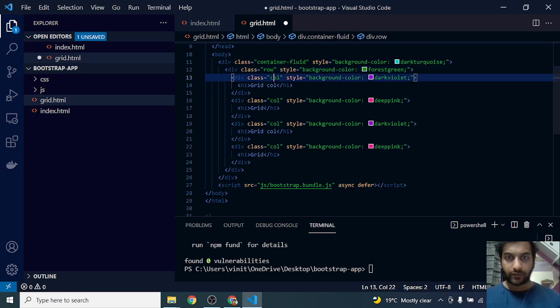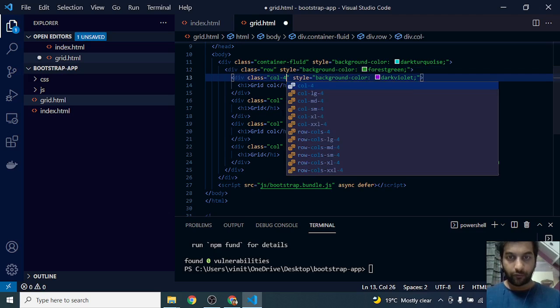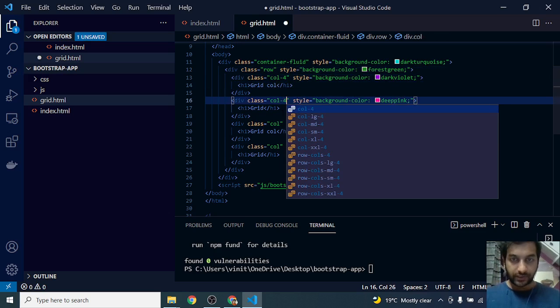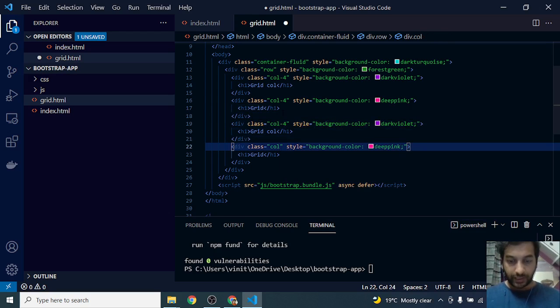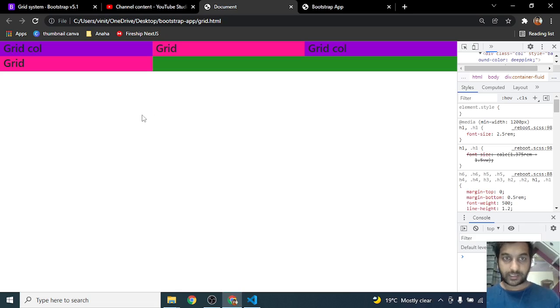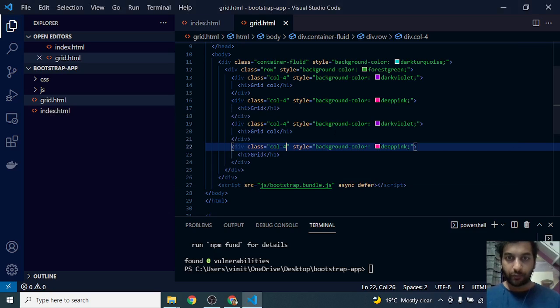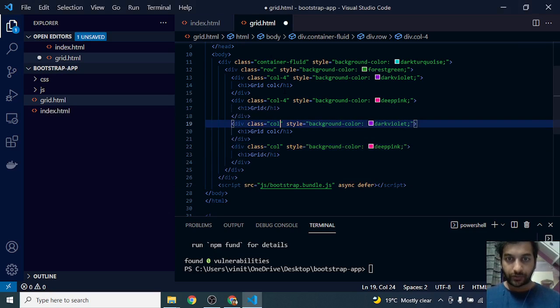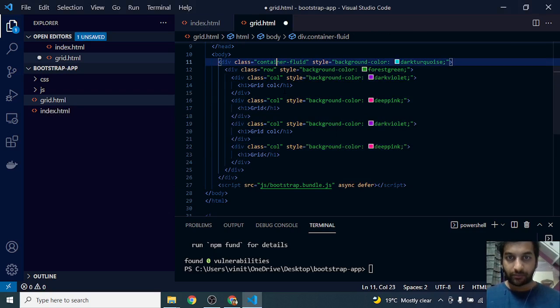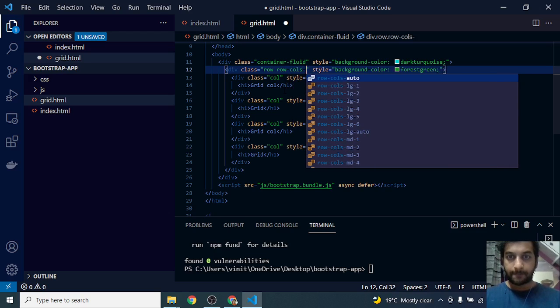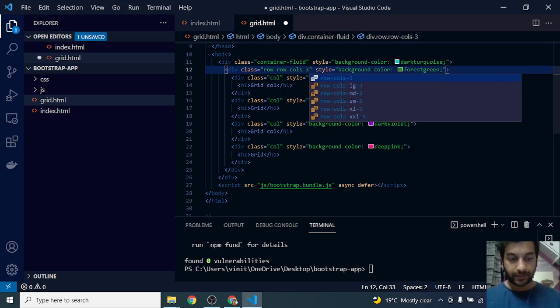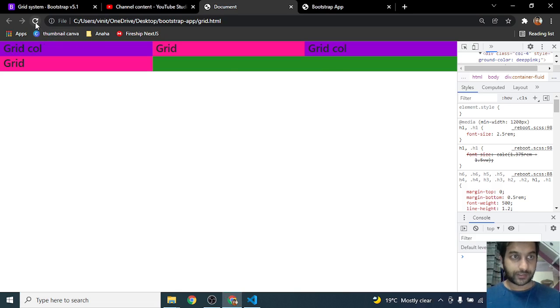If we try to do something like 4 for all of these here, that would take 4 parts of the 12 parts that the grid is divided into, and it gives the same result. So instead of putting it for all the 4 columns, I could simply say row-cols-3. It will divide the entire thing into 3 parts and it will give me the same result.